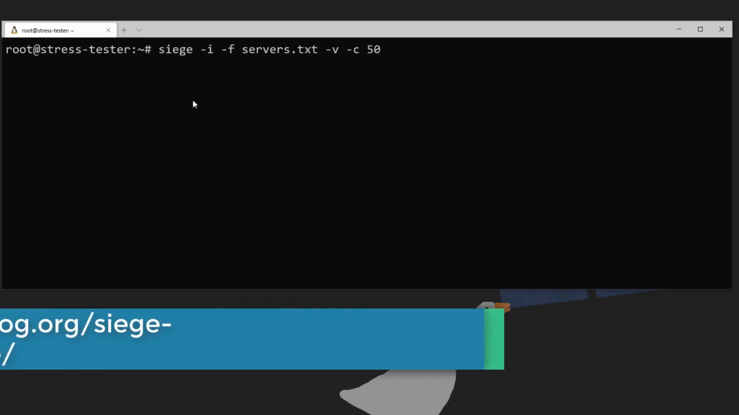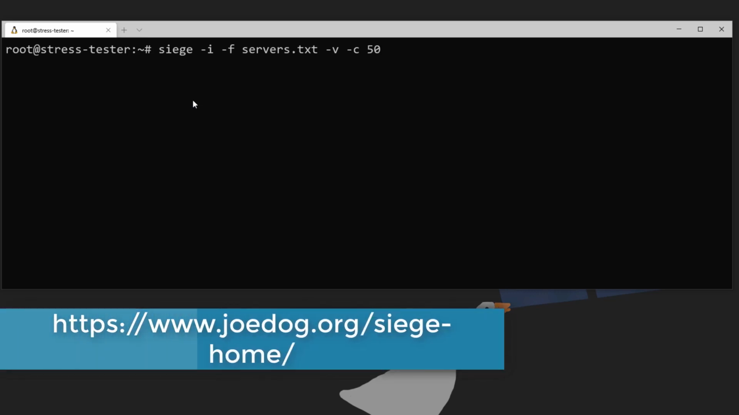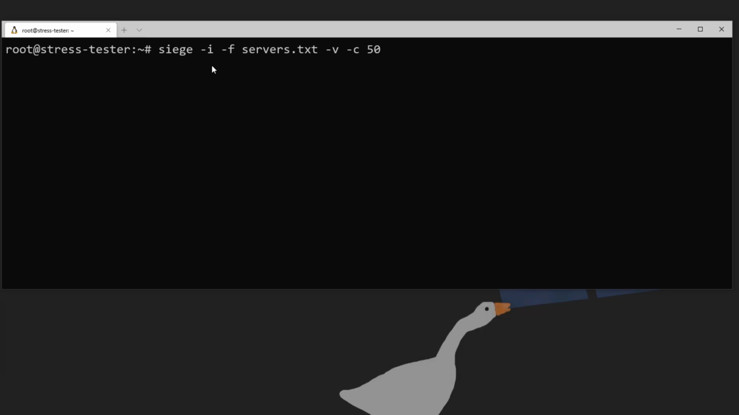A little bit of information about the commands that I'm using. I am going to make a series of attacks against my web server, and I'm specifically pointing out different URLs with the server.txt file. And I'm telling Siege to use 50 clients to simulate internet-based traffic against those URLs.